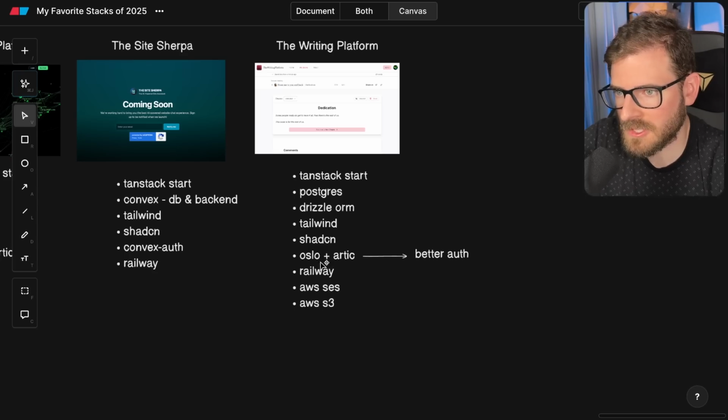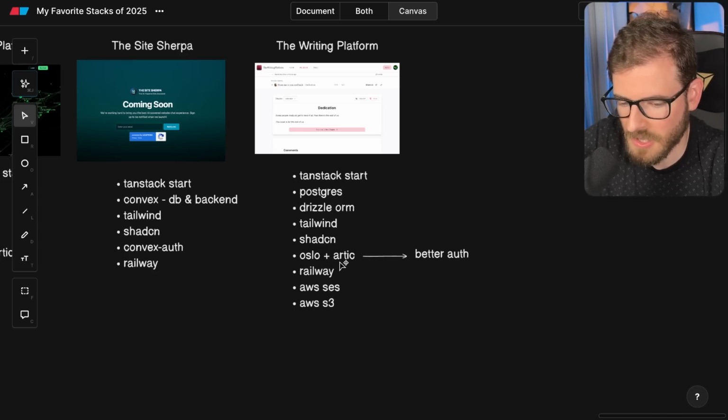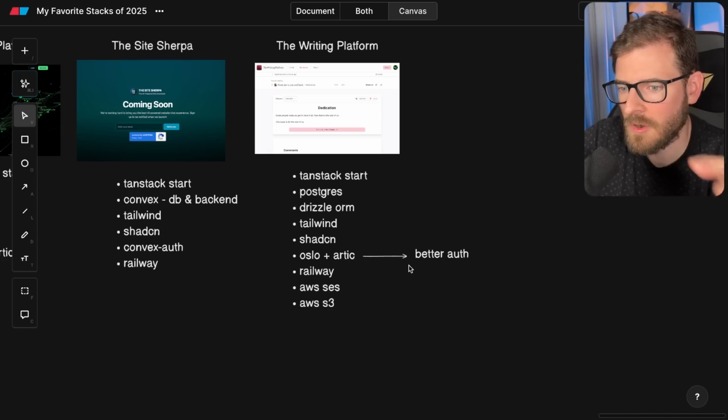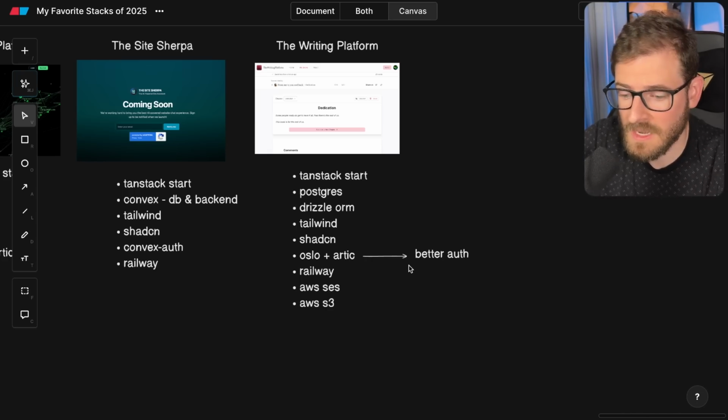I've had a better experience using these than using NextAuth/Auth.js. Now I will say there is a library called BetterAuth that's come out and a lot of people have praised it. I just haven't had a chance to try it out. I may try it in a next project that I build out and see how it is. But that's kind of like my current auth stack.